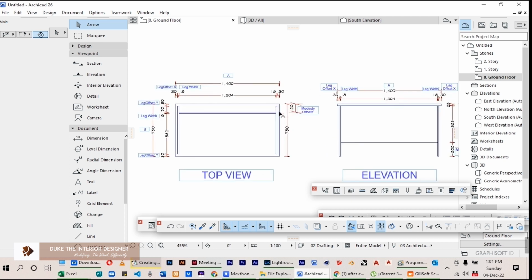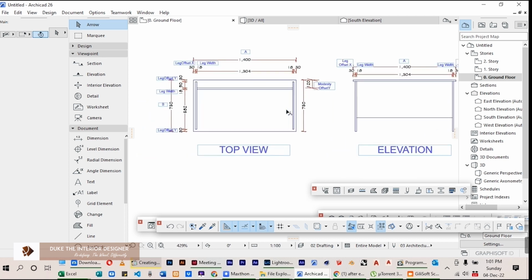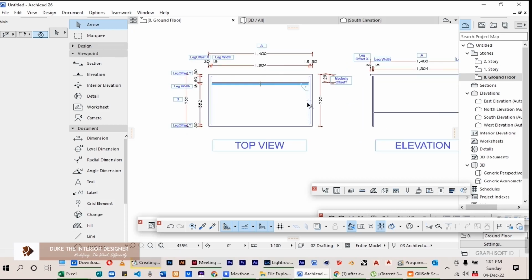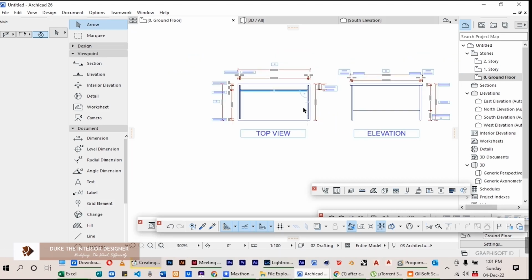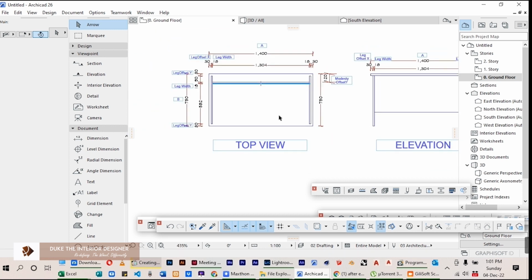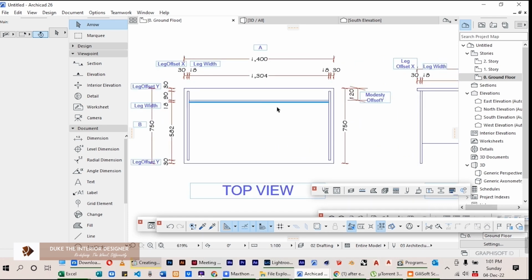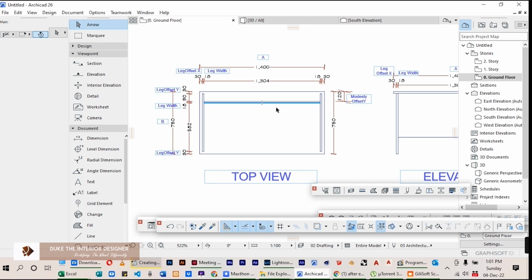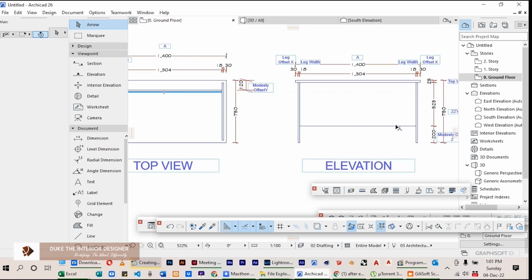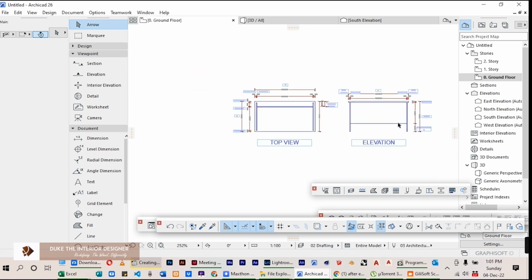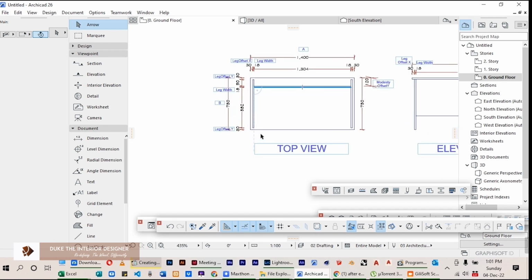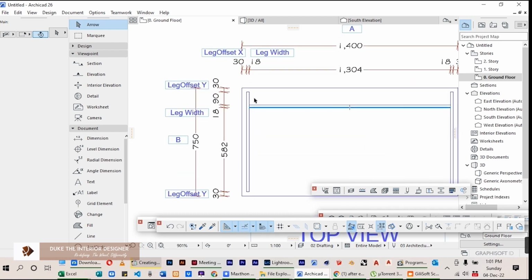First of all, I want us to see what we should be having first. One, it's always good to have a plan of what you will need to do. For me, I'm doing a desk that is 1400 by 750. So you need to produce the top view as well as the elevation so that it can guide you. And you need to mark exactly the measurements that we need.